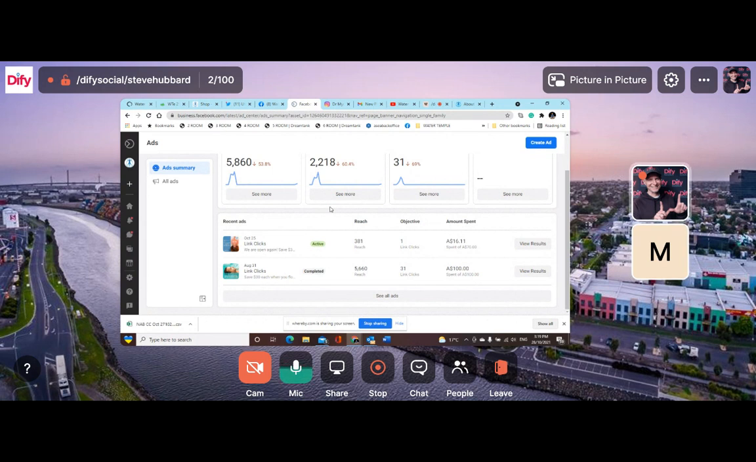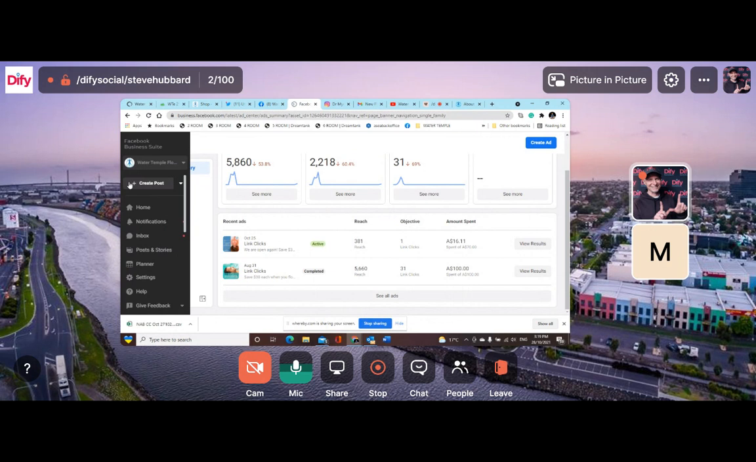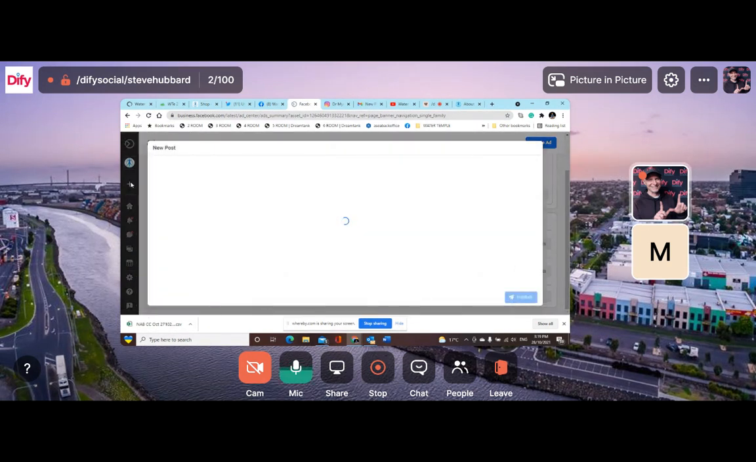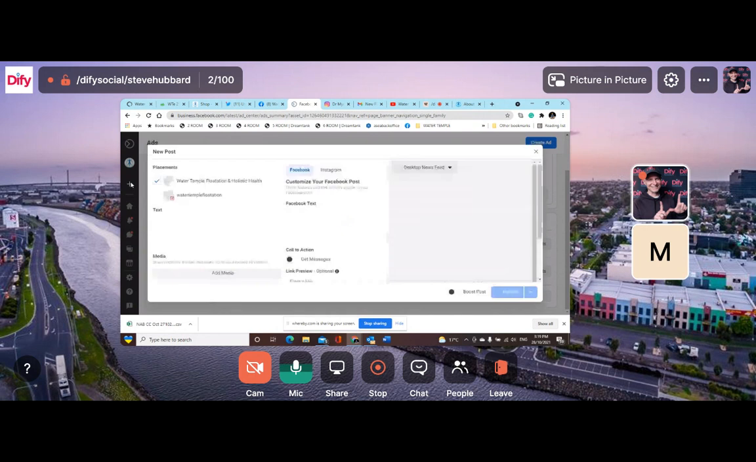On the left hand side, underneath the icon, what happens if you go plus? Actually, on the left hand side there, create post. Click on that, because you were talking about integration. I just want to check that the integration is there. So that's all there, right? You just choose whether you want to post to Facebook or to Facebook and Instagram.